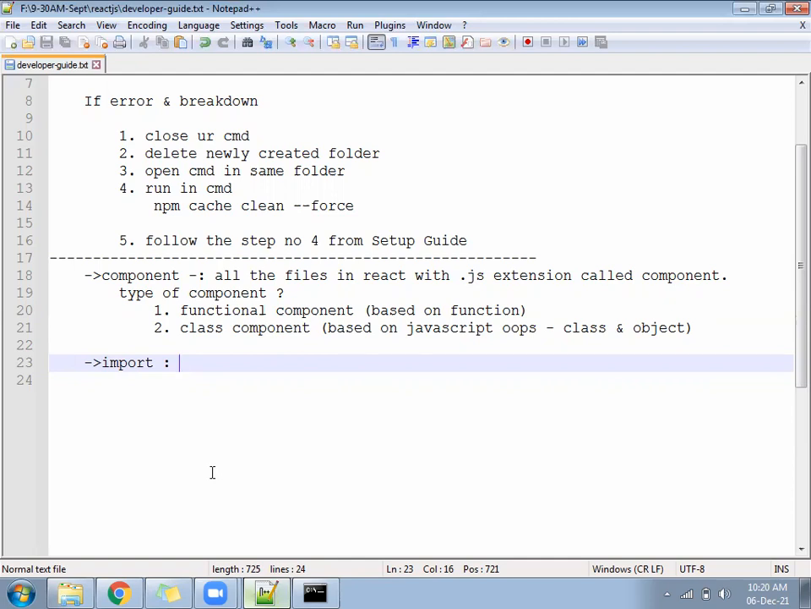Suppose in React you want to use the import keyword. So why will you use import? Suppose you have two files. One file is user, another file is called login. Now under the user file, we want to import the login. So what is the meaning? Under the user file, we are going to call the login file. That meaning is called an import.